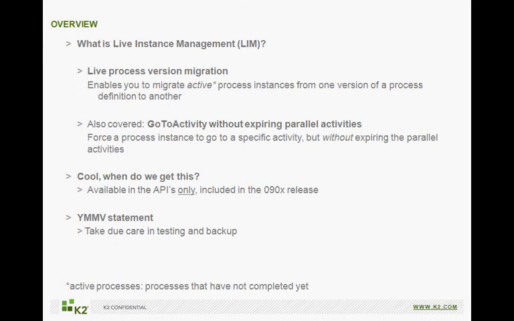By the end of this, you'll be thinking these are pretty cool features and wanting to get your hands on them. Well, they're available in 090X, as I said, but it's important to note that these features are API only. There is no user interface for them, so if you want to make use of them, you are going to have to write some code, I'm afraid.